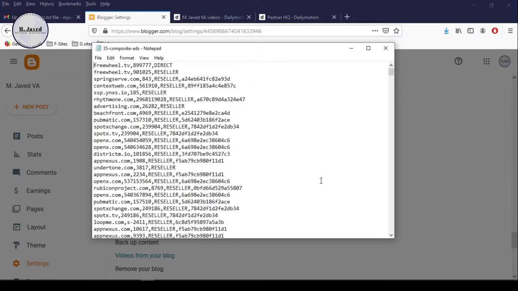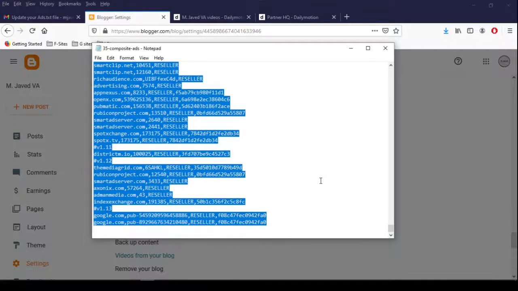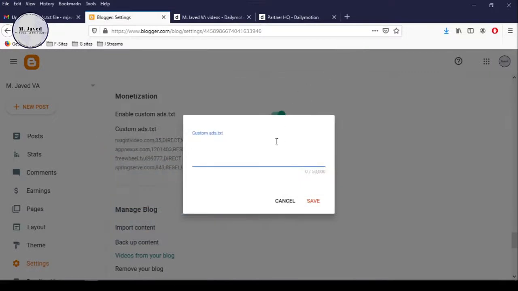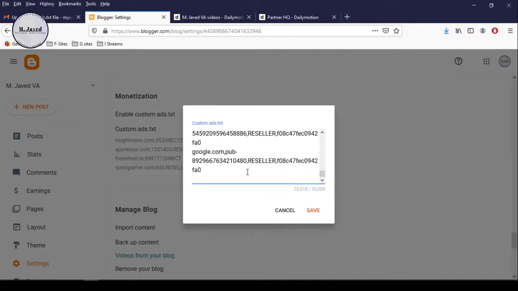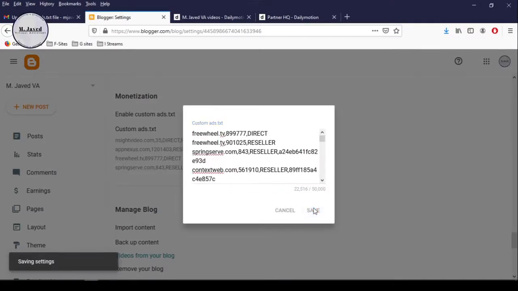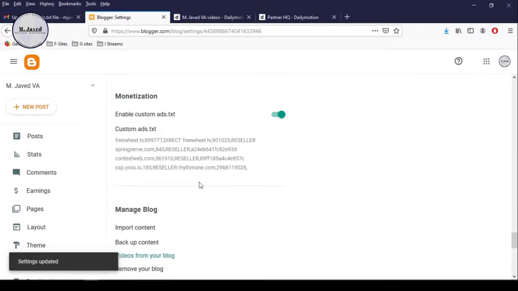Then, just open your newly updated file and copy the code by pressing Ctrl plus A and Ctrl plus C. And then paste it to your website by pressing Ctrl plus V. And save it. Now the file has been updated on your website.